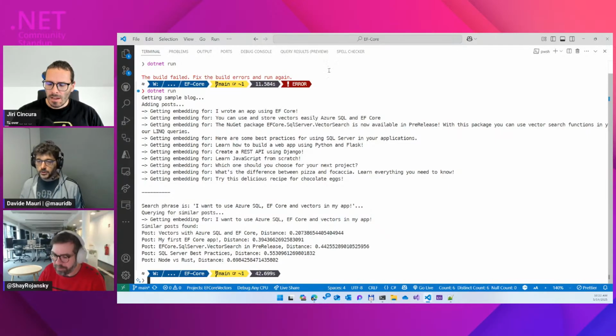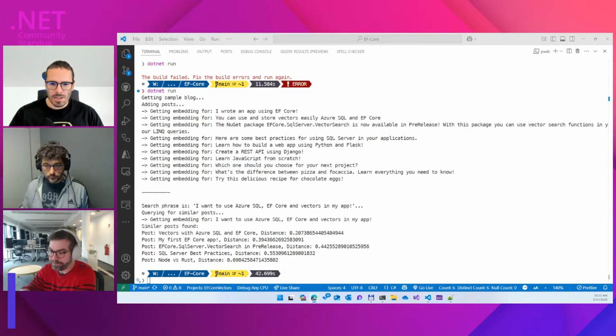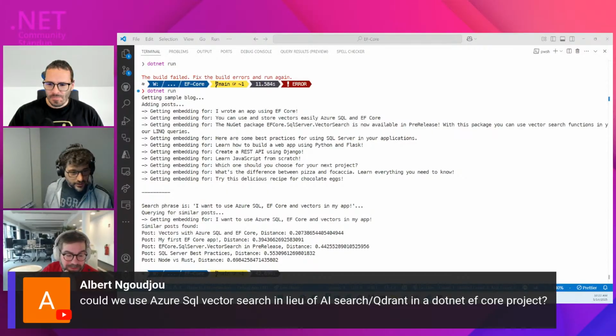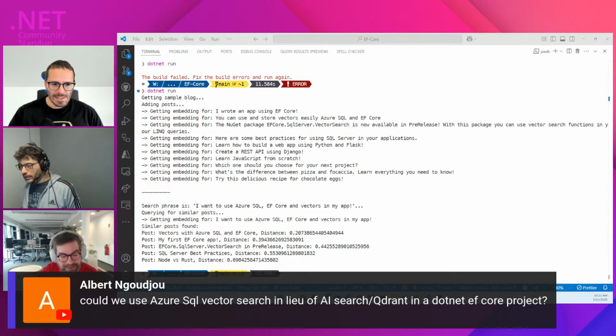Yeah, that's cool. And there was a question from the audience. I think I can put it on the stage, which says, could we use Azure SQL Vector Search in lieu of AI Search or Qdrant in a .NET EF Core project? Absolutely, yes. So I'll dive into that a little bit more.